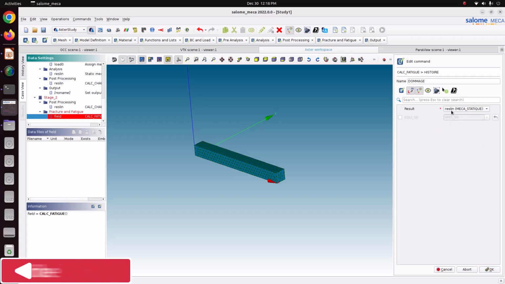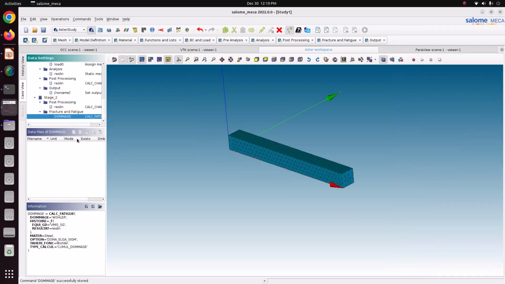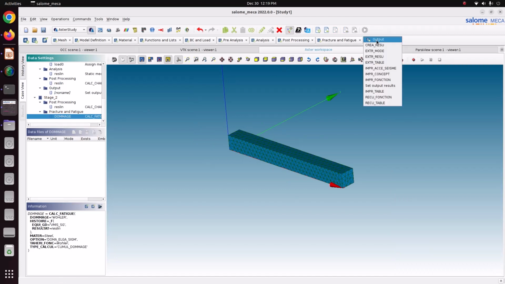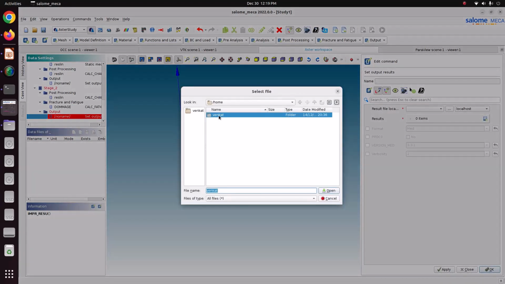And history is CALC_CHAMP. For equivalent stress we have to choose von Mises signed. Just say OK. Then for damage we have to choose the Wöhler function. Material is steel only. Here for the damage function we have to choose the Wöhler curve. Just say OK. Now we have set up the damage. Then finally we have to save the results in RMED format. Go to output. There is an option called set output results. Now we'll save this file.